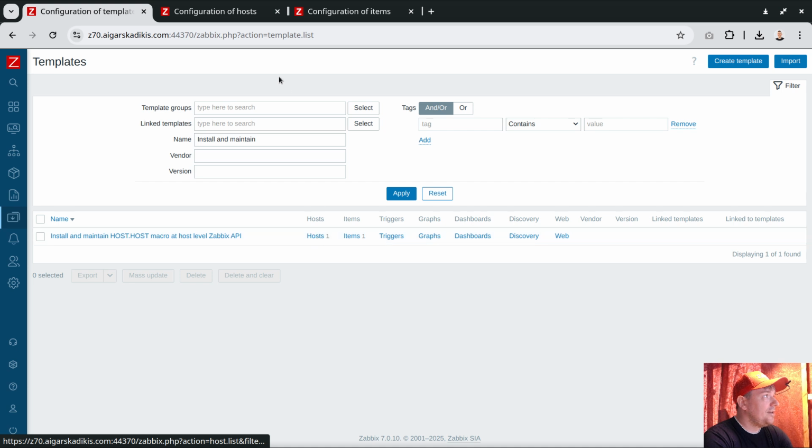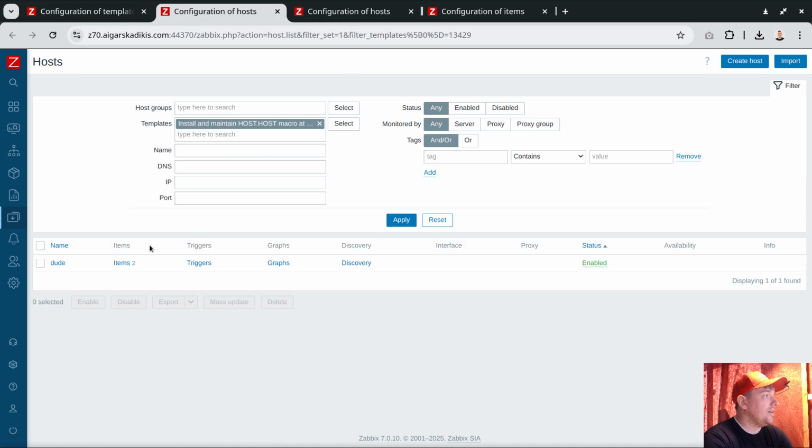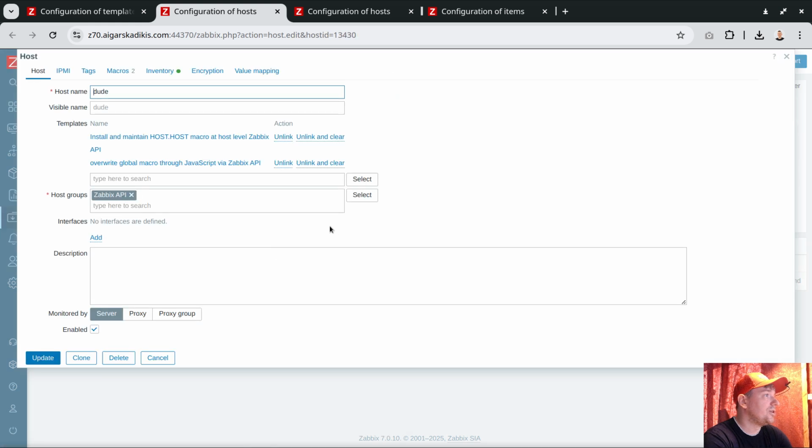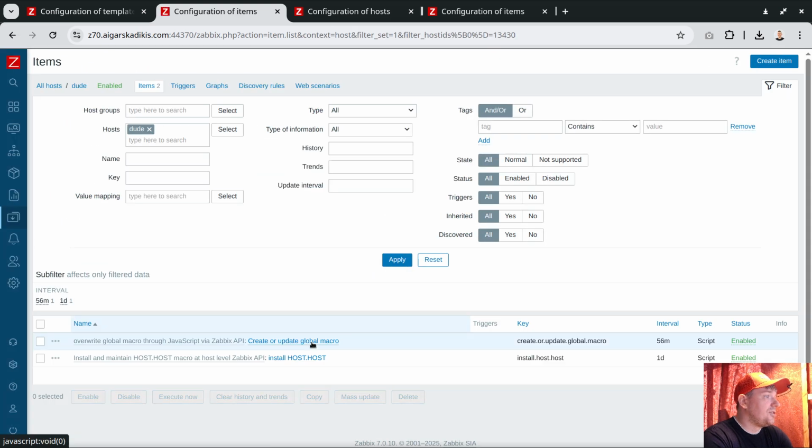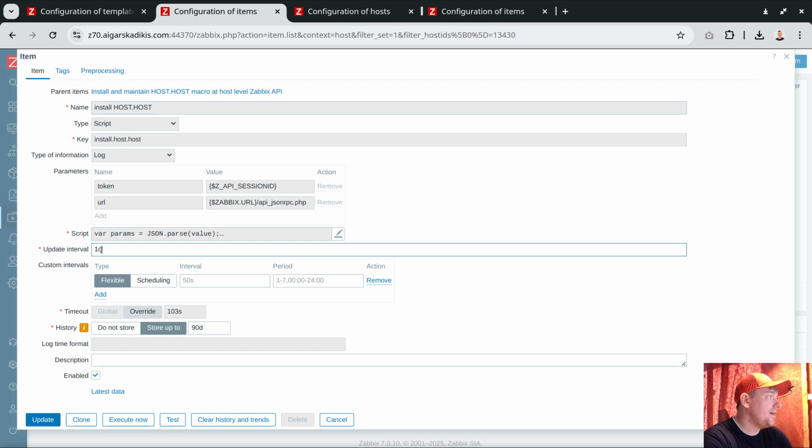The template is applied to a host object, and for my taste I named the host dude. So this host object is running some of the templates which are using API to solve a certain problem, and it's also running this template I'm talking about today. In the items section, this is our guy which will help to install those macros. For the sake of the demo, I will decrease the update frequency. Instead of 1 day, I will set 12 seconds.